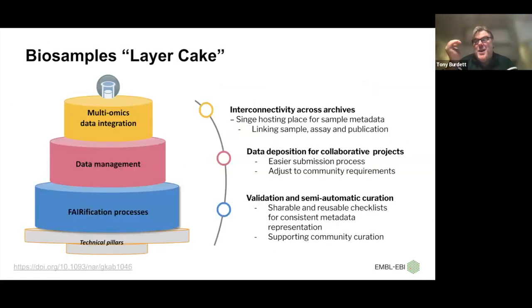Structure of this presentation and how we like to think about BioSamples is in this idea of a layer cake. So we think about the value that BioSamples adds being layers on top of each other, starting from some foundational things. We've got some technical pillars of the underlying infrastructure, and then building on top of these things, we think about what we call verification processes. So that's things like validation, semi-automatic curation, revolving around shareable and reusable checklists for consistent metadata representation, and supporting curation of the sample records, which on top of this really gives access in quite an intuitive way into the data.